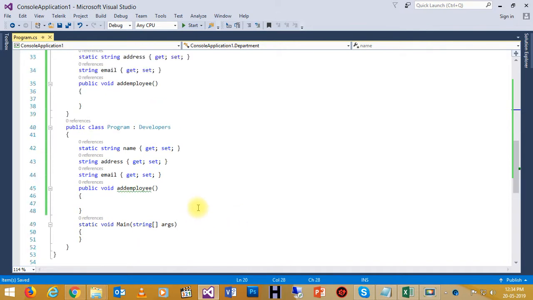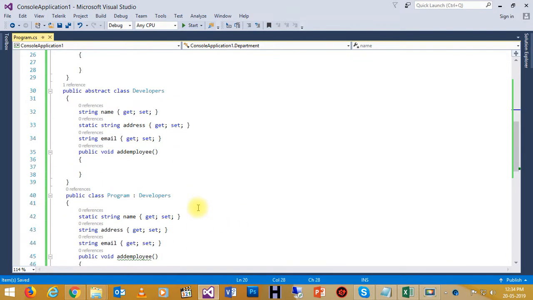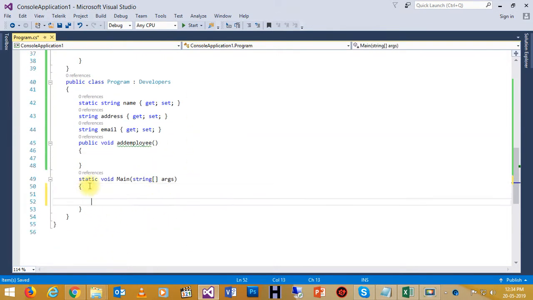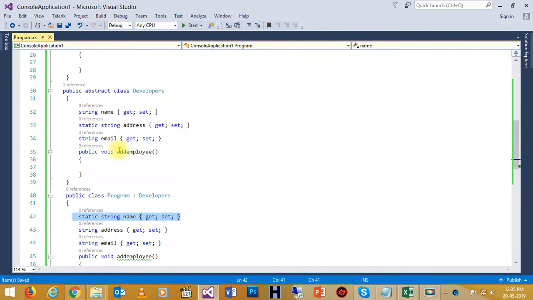Now, what is the need of an object? Basically, why do we create the object of a class? You create an object of a class to access class properties. Like this is a property, right?